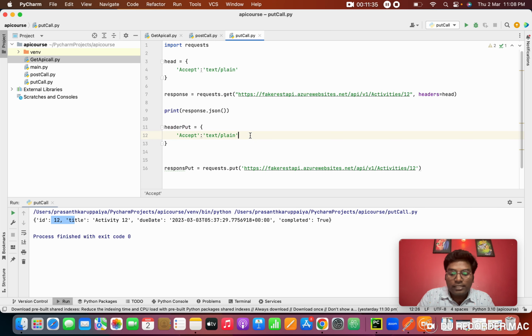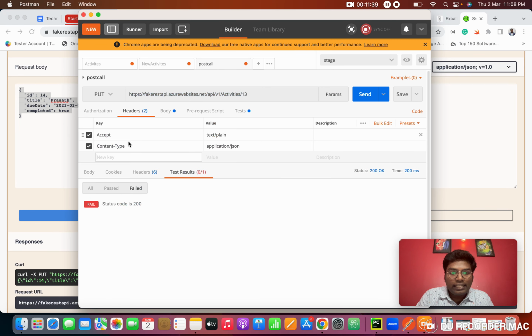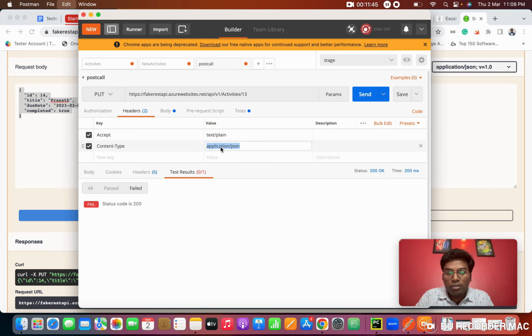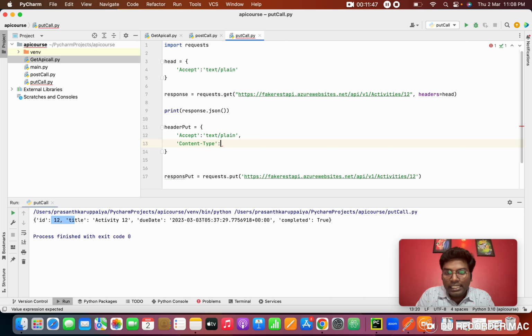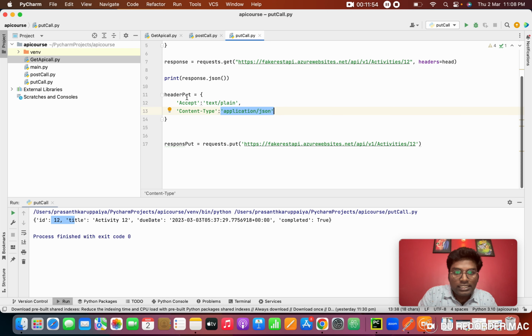Okay. Accept is there. I'm putting comma. Then I want to add what? Content type we need to add, right? I'm selecting a content type. And I need to give the value because this is a JSON format. So we need to give a key and value pair. So we need to give in the single quotation because this is a string actually. So this is the header.